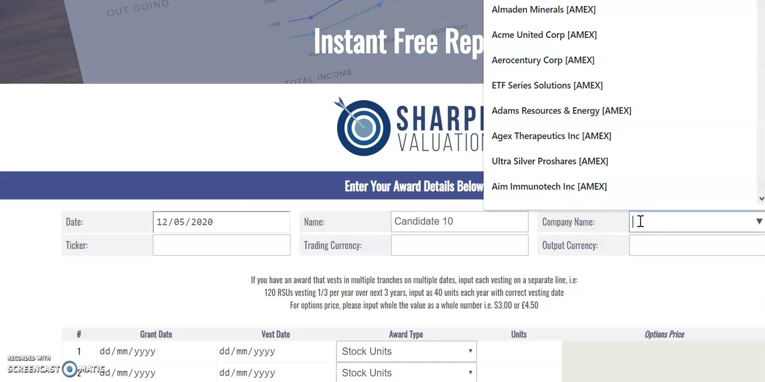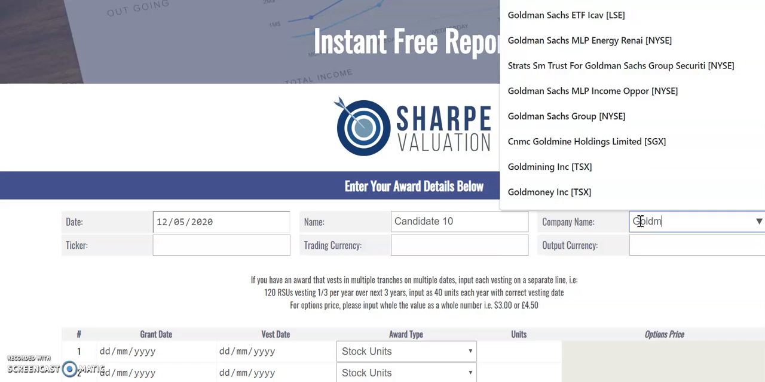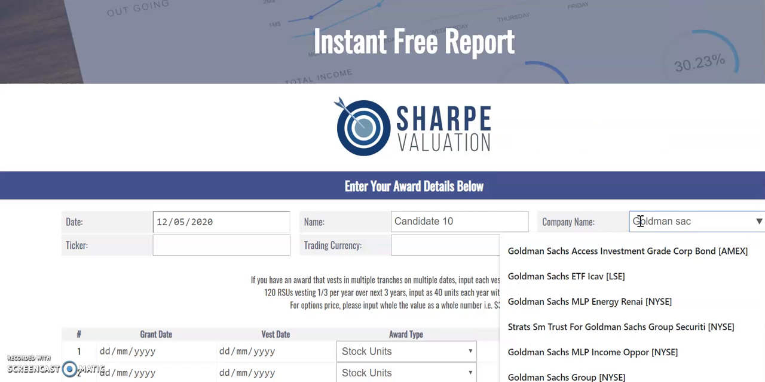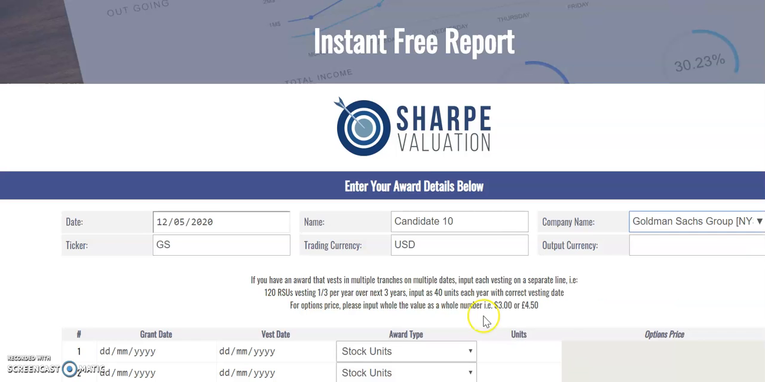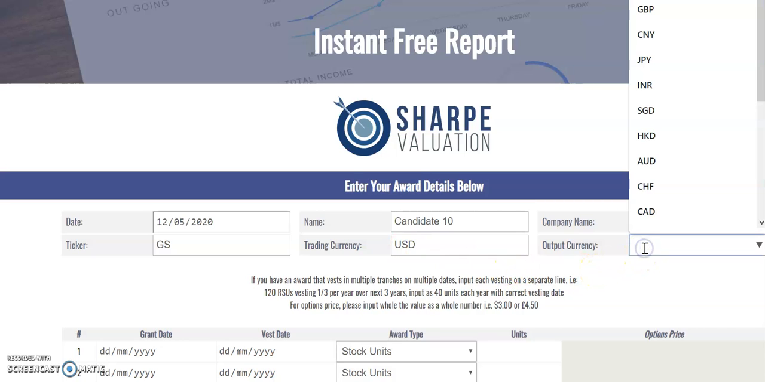So company name, I can start writing Goldman Sachs. And then we have Goldman Sachs Group. Okay, so then it auto-populates the stock ticker and the trading currency that stock trades with. Output currency, I can choose whatever I want the valuation to be in. So let me go for, let's say, Euro today.